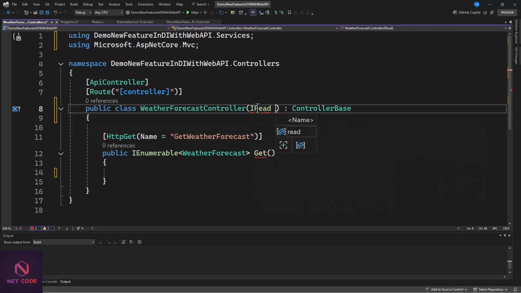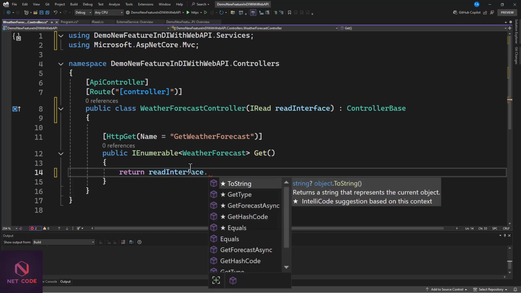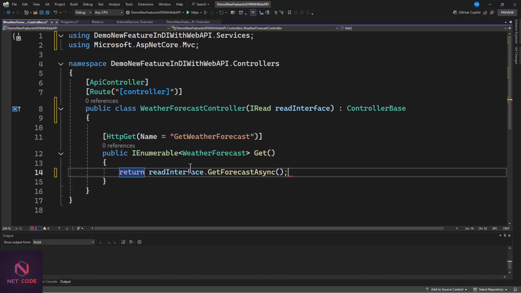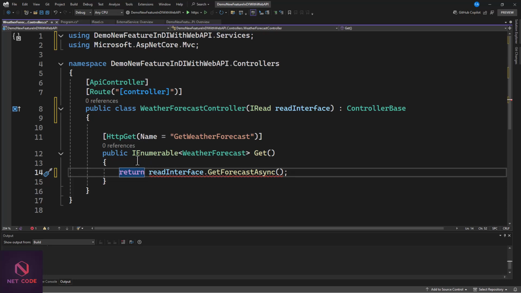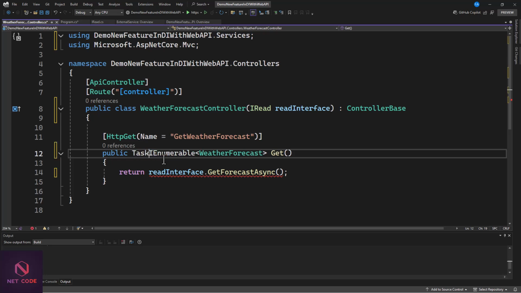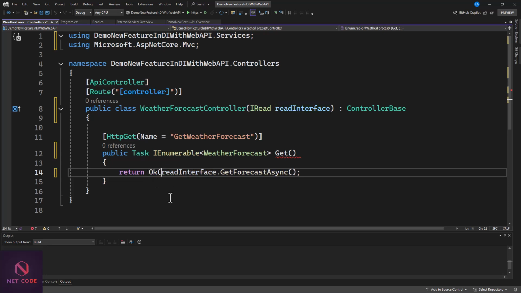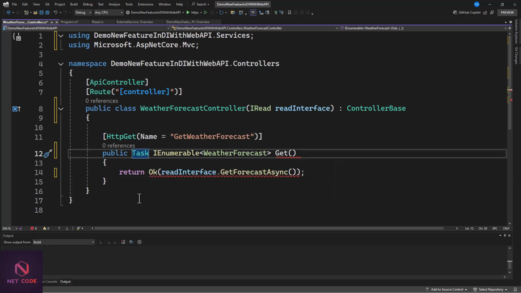and this is read interface. So with this read interface, we are going to return read interface dot then get forecast. Okay, now let's see. This cannot, so we have to, let's make this as task. Then let's make it as okay. Let's continue on action results.